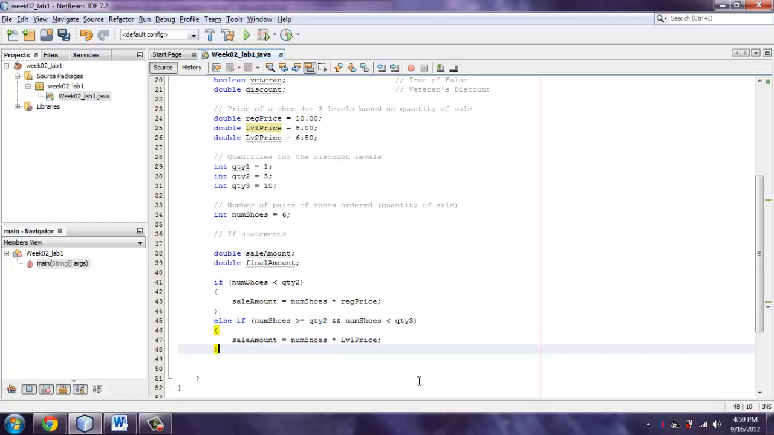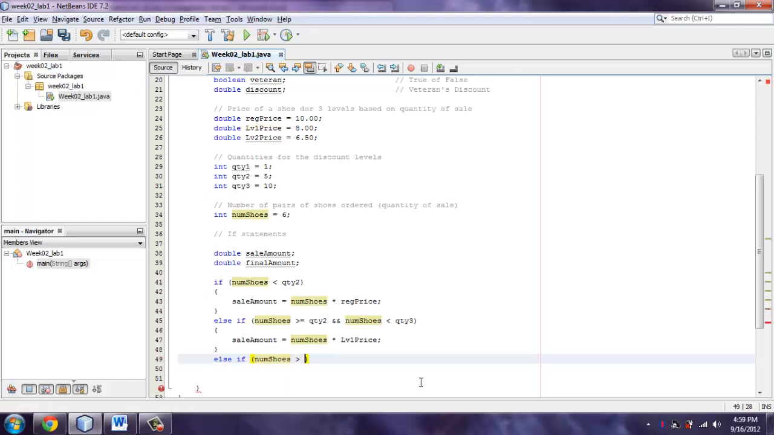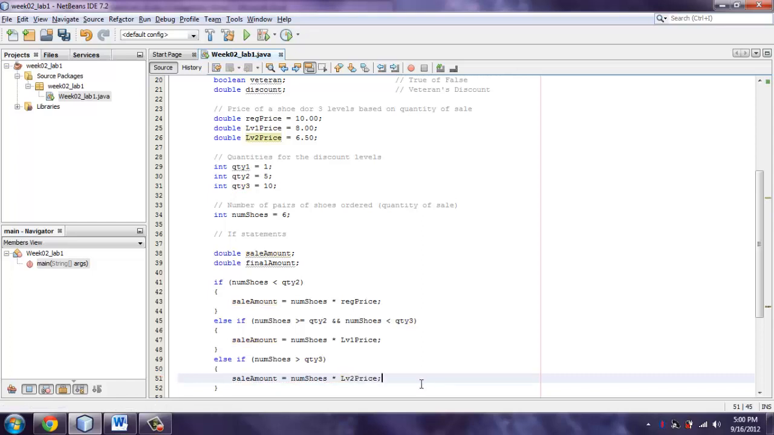So the last if statement is if we buy over 10 pairs of shoes. That's else if num shoes is greater than quantity 3, the sale amount is equal to the number of shoes times level 2 price.